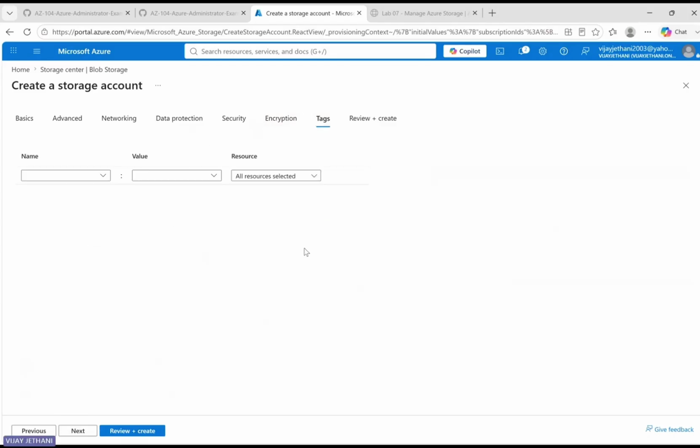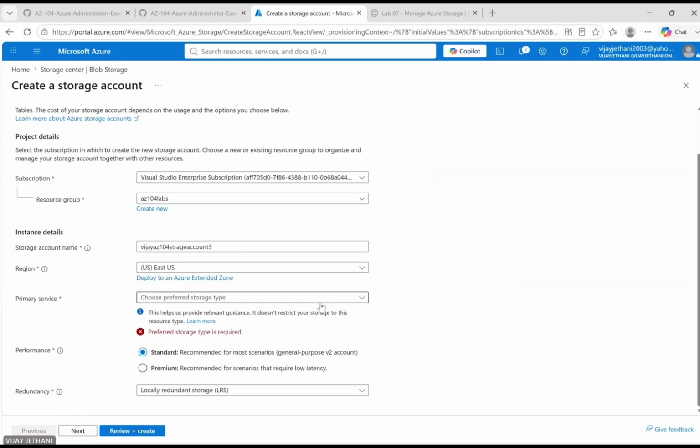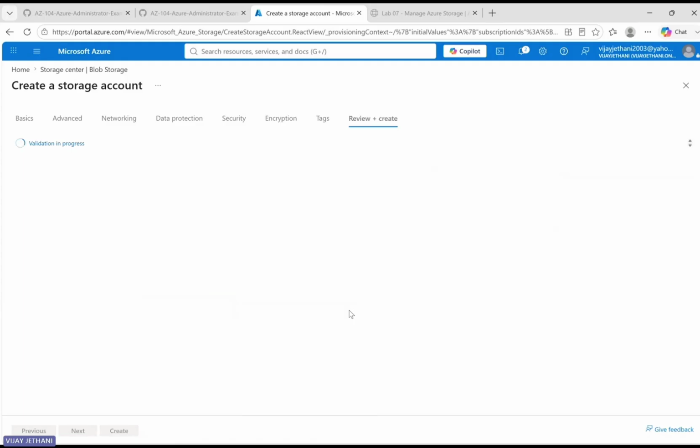Okay. Even if I don't give this, I think it should inherit. That is what we meant, right? So at this point of time, I'm trying to leave this. Preferred storage type is required. What is that? Okay, here. At this point of time, I'm just keeping it to Azure Blob storage or data lake storage. Okay. So let me try to have this created.